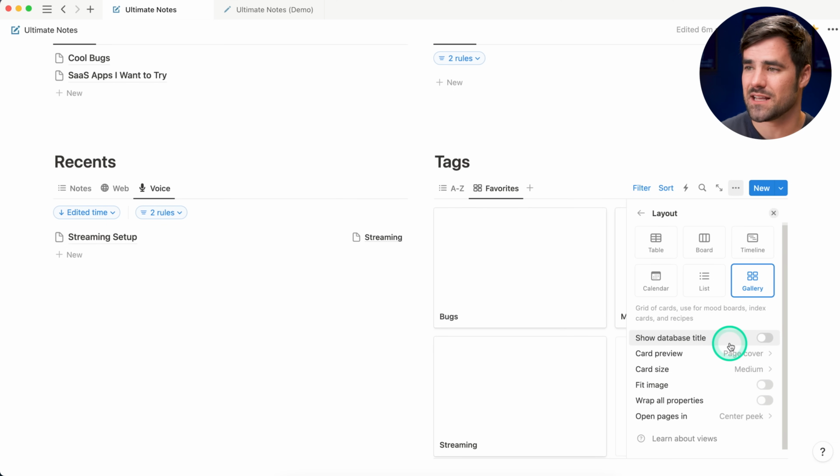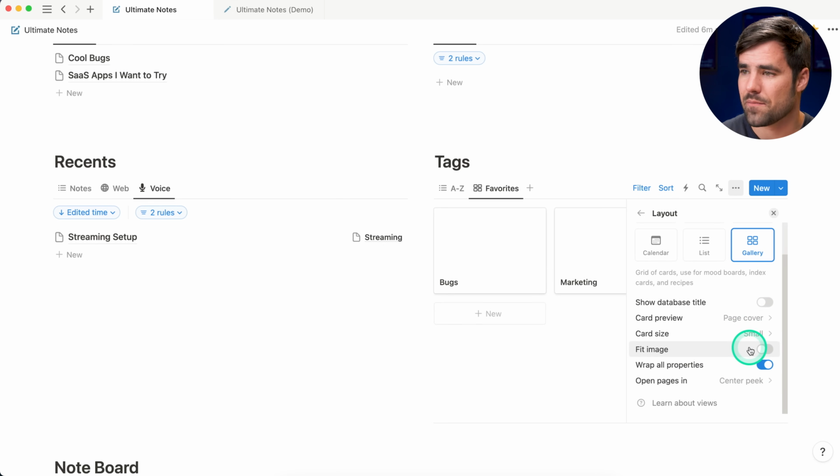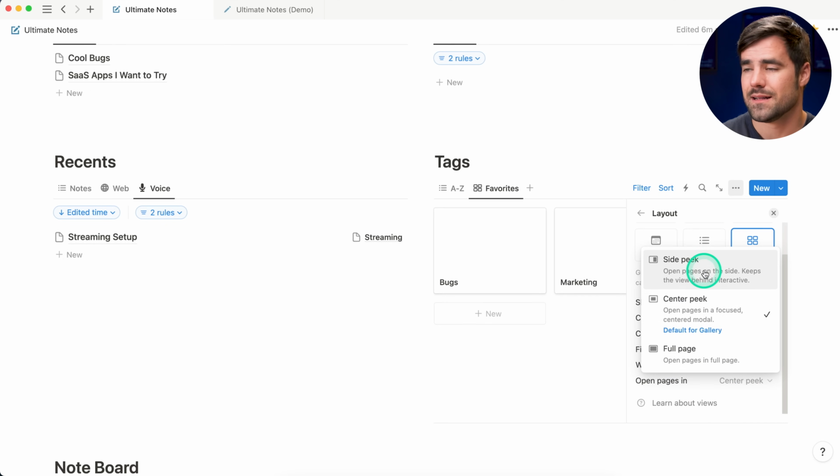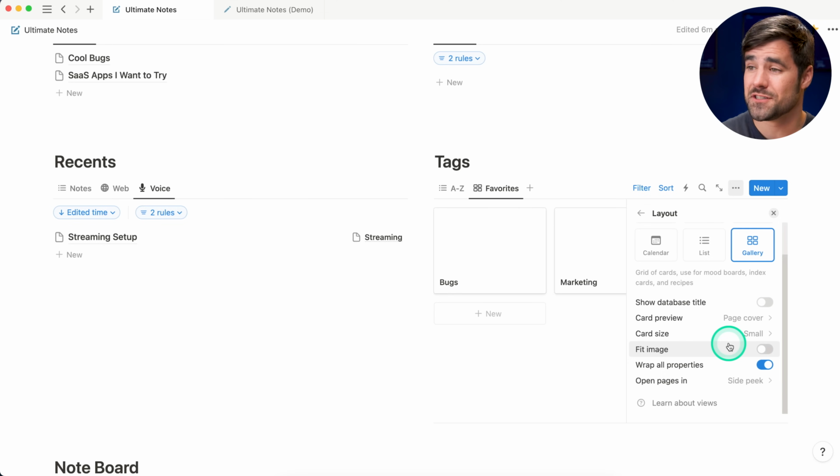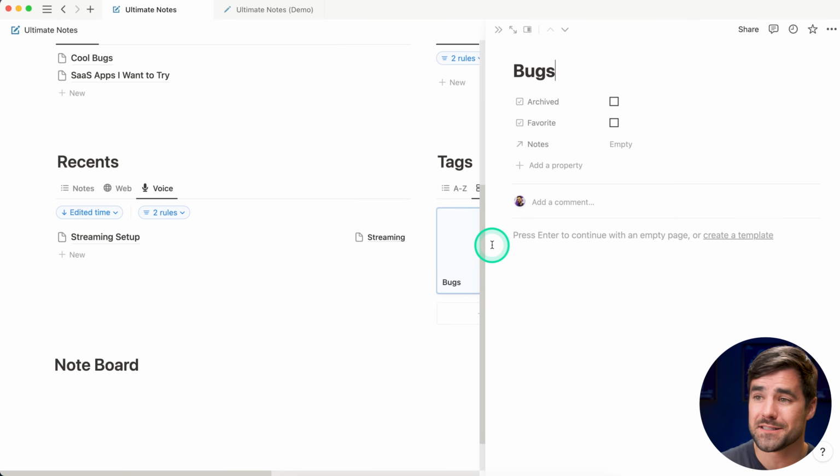And that will allow me to actually set a nice cover image at the top of each page. And then I want to set card size to small. I'm going to wrap all my properties, and I also want to open pages in side peek instead of center peek. For some reason, Notion still opens pages that are in gallery views and, I believe, calendar views in center peek, but I like side peek for almost every single database application that I build these days. So by setting it this way, when I open up my bugs tab, it just opens up like that. And I think that's super useful.